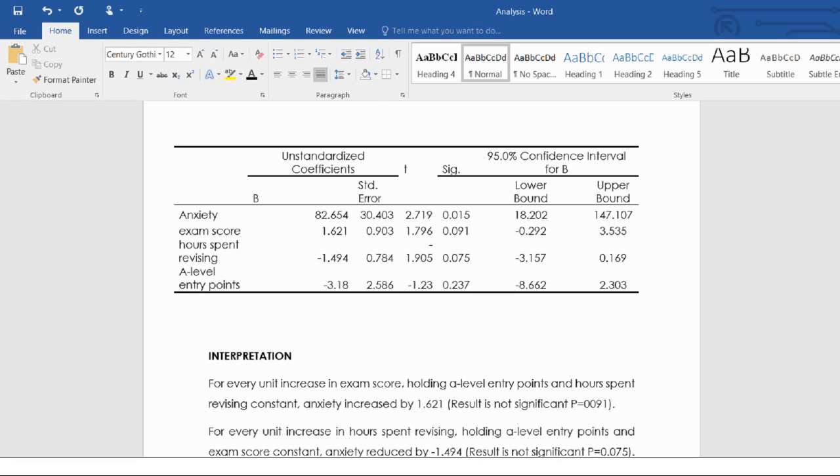So in other words, we are saying that A-level entry points, hours spent revising and exam score are not predictors, they cannot determine anxiety. Here I was just trying to show you how you can analyze these coefficients that you have in this table. So this is how you can analyze regression and do the interpretation.